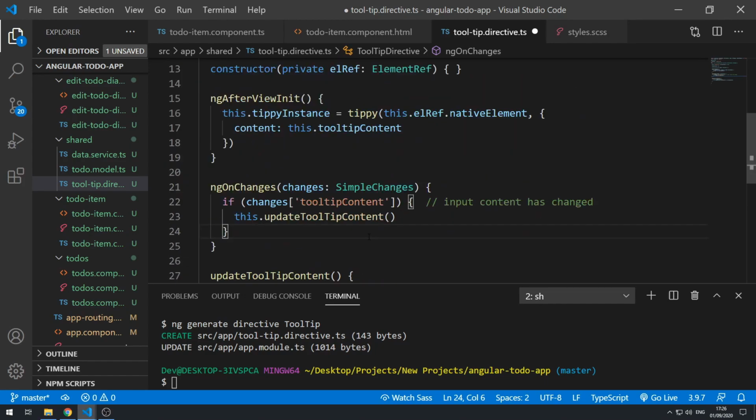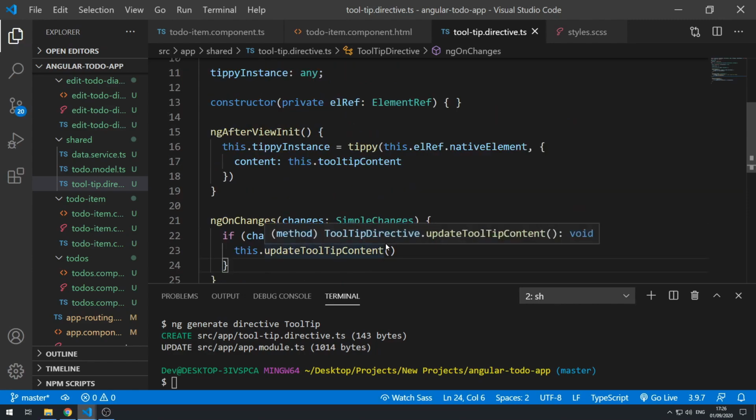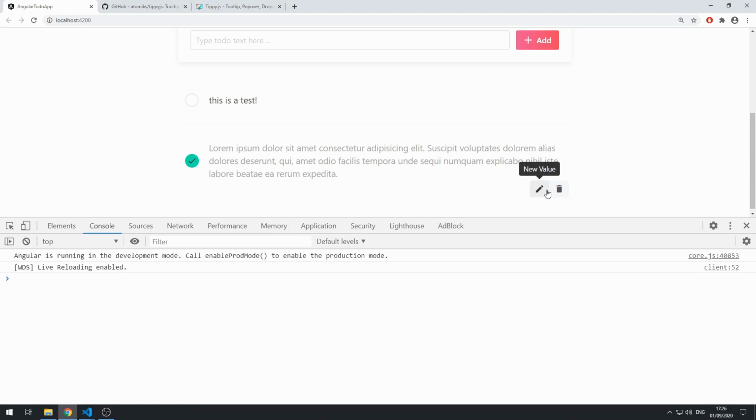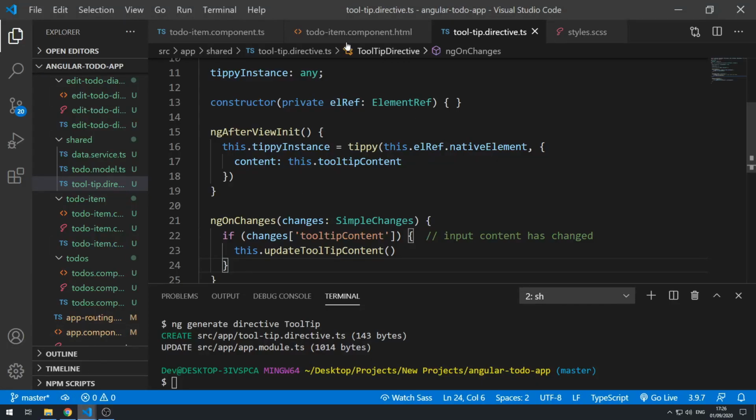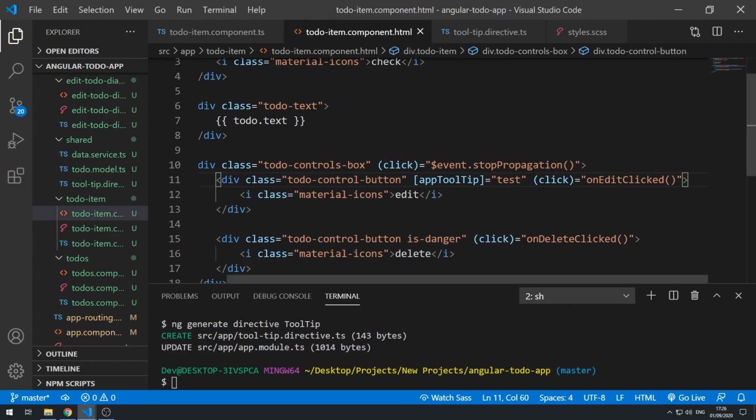Yeah, okay, cool. So let's save this now, and our tooltip directive seems to be finished. Let's now go back to the application. Okay, cool. All right, let's actually go back to the code, and let's go to the to-do-item.component.html, and let's not use this test property.